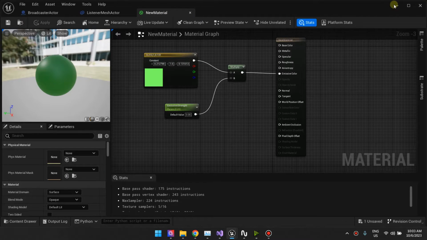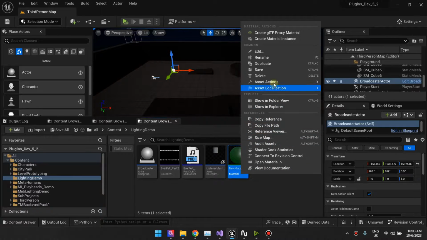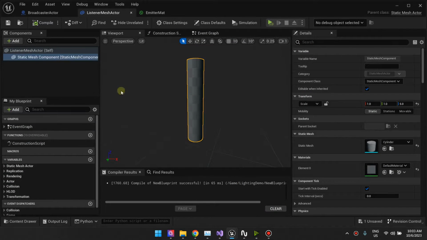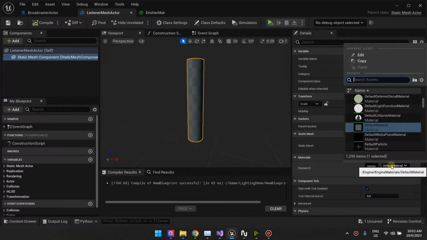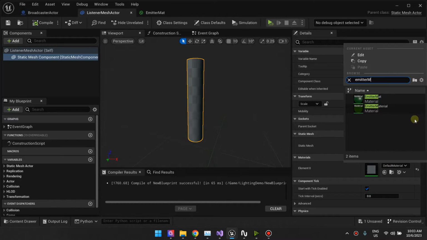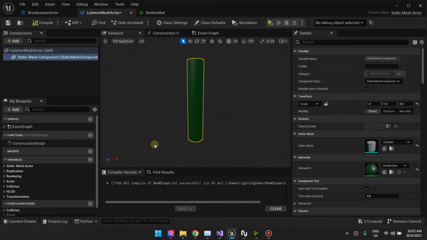So, okay, we don't have a name for it. It's just new material. So let's give it a name. I'll call it emitter mat. Cool. You call it whatever you want, but I'll call it that. So search for it here. Cool. Here's our material right here.